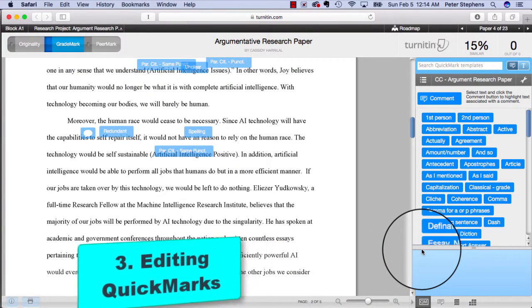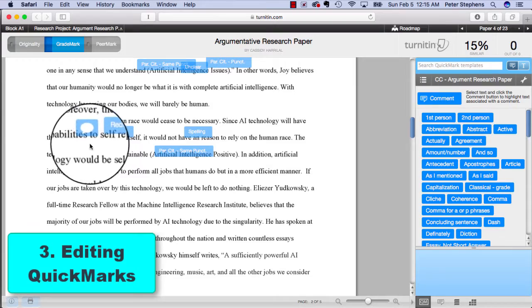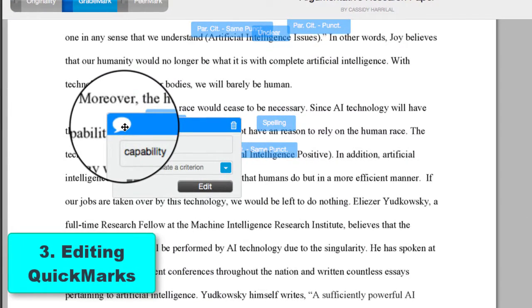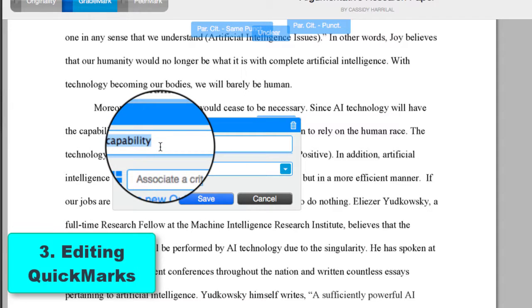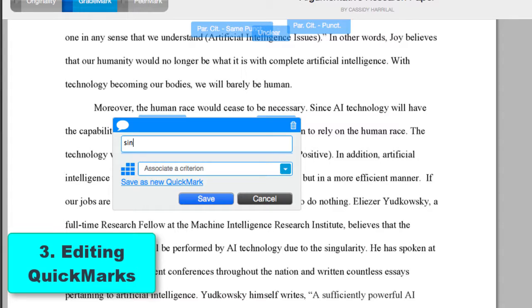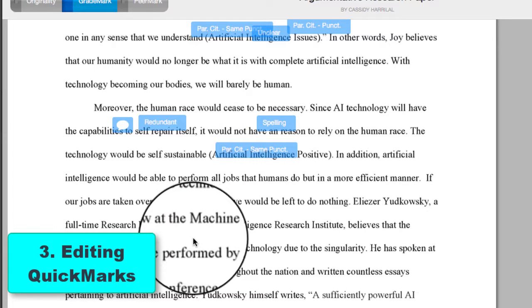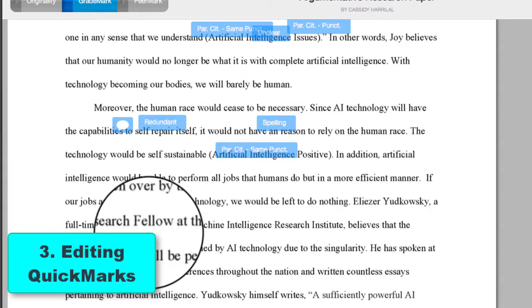Let's say I'd like to change one of my grade marks. Well, if it's one of these little call-outs, that's easy enough to do. I mouse over it, and I've corrected capabilities and made it singular, but I think I've done too much work for her. I'm going to make her figure out what the singular of capabilities is, so I'm going to type singular. Isn't that mean? Click save, and now when she mouses over it, she'll see singular and figure it out herself.